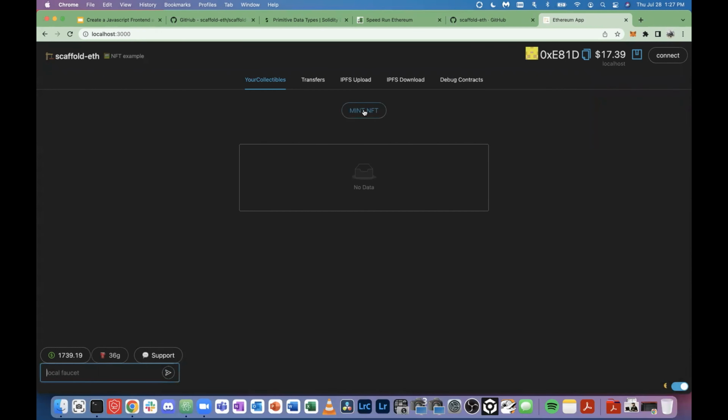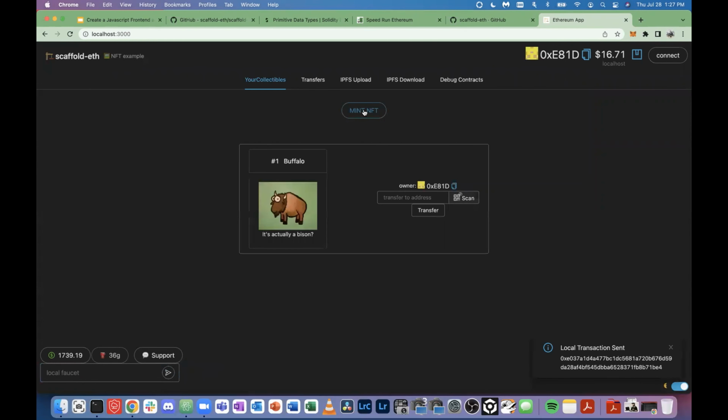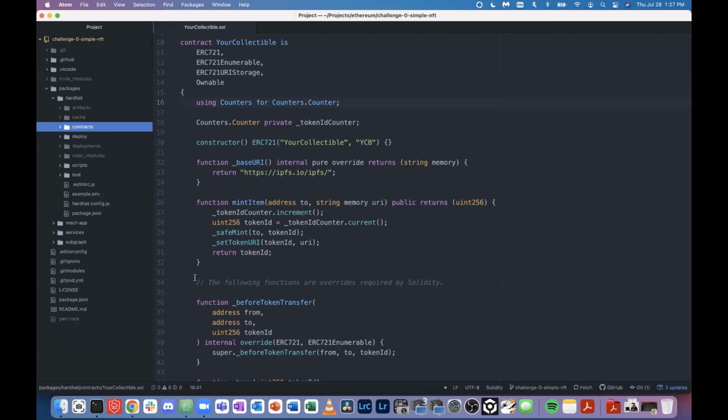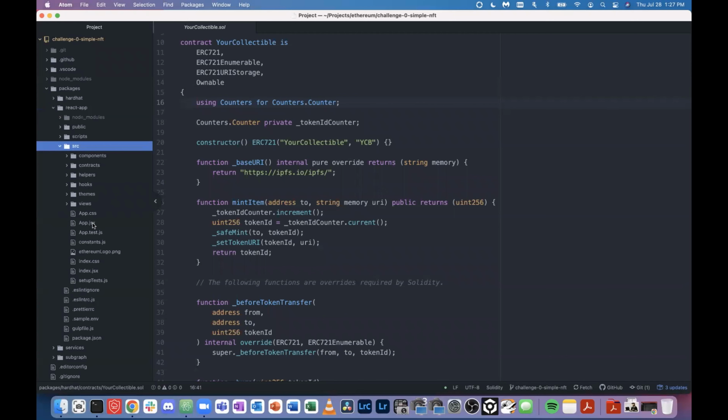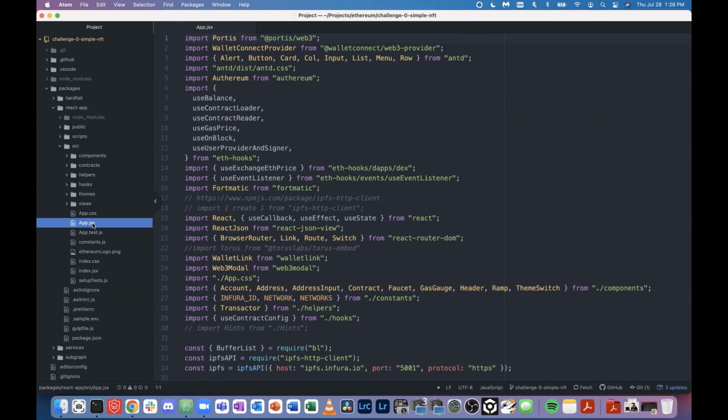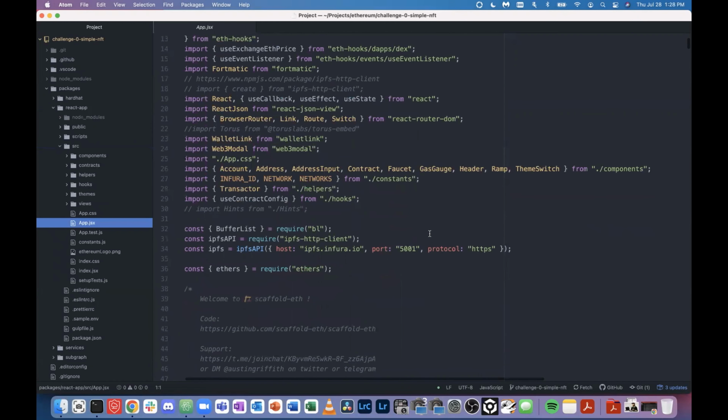And I can just simply do mint NFT. So I can access this function and mint an NFT. What this is going to do is grab from inside of, let's go back to React, and let's look at source, and let's look at app. So I mentioned earlier that you might be toying around with the React as well. So app.jsx is the main component for Scaffold ETH.